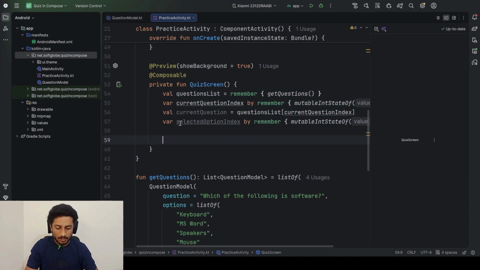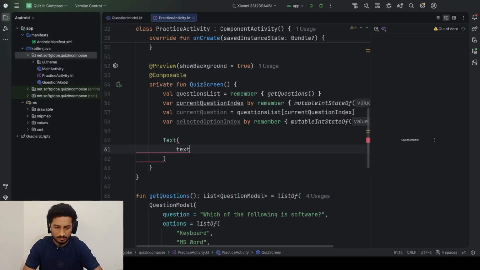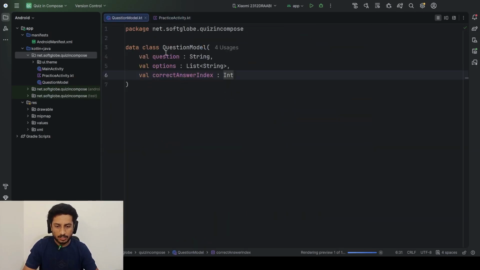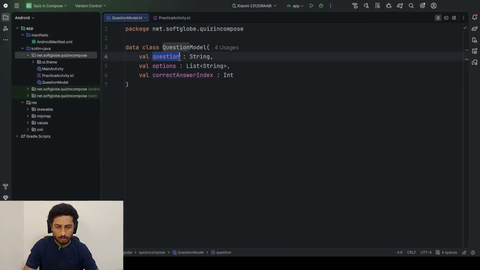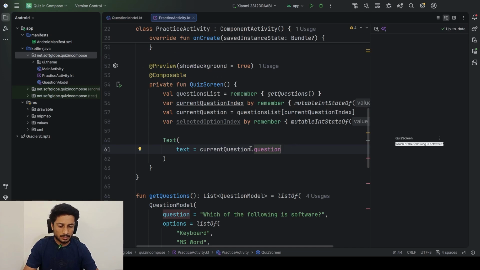So what we need for design, we first need a text composable for the question. So let's use the text. We have a current question dot question. We have a question model here, as we are referring to current question, we are referring to the question model, and in that this is a question that we want to show, and that's why we are using this current question dot question.